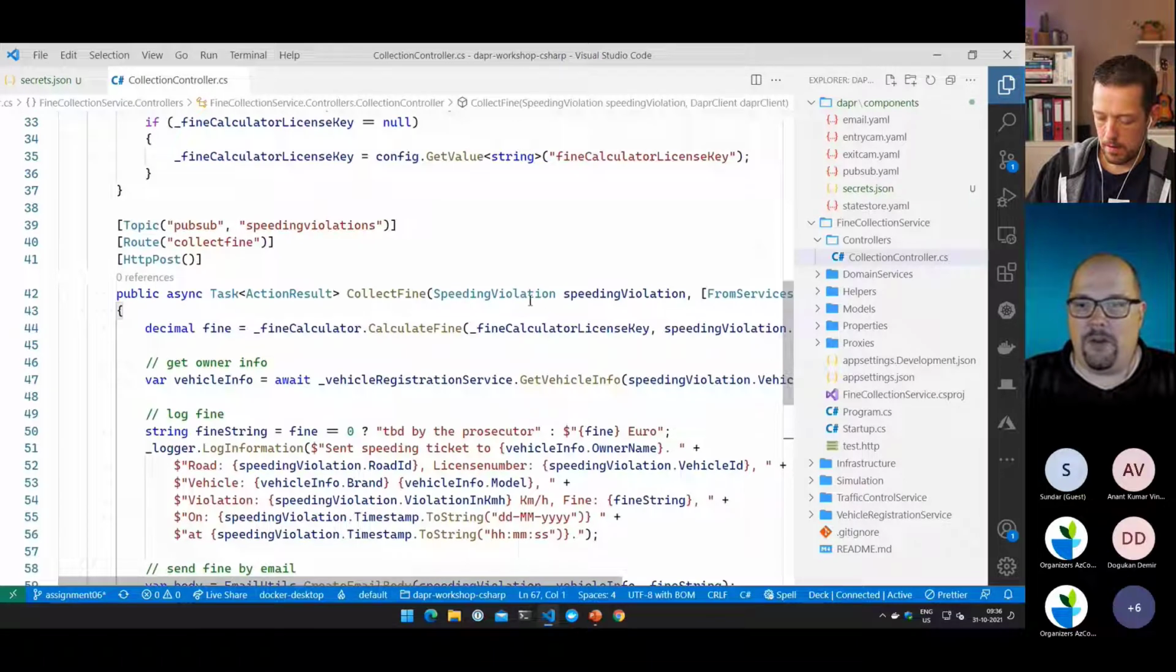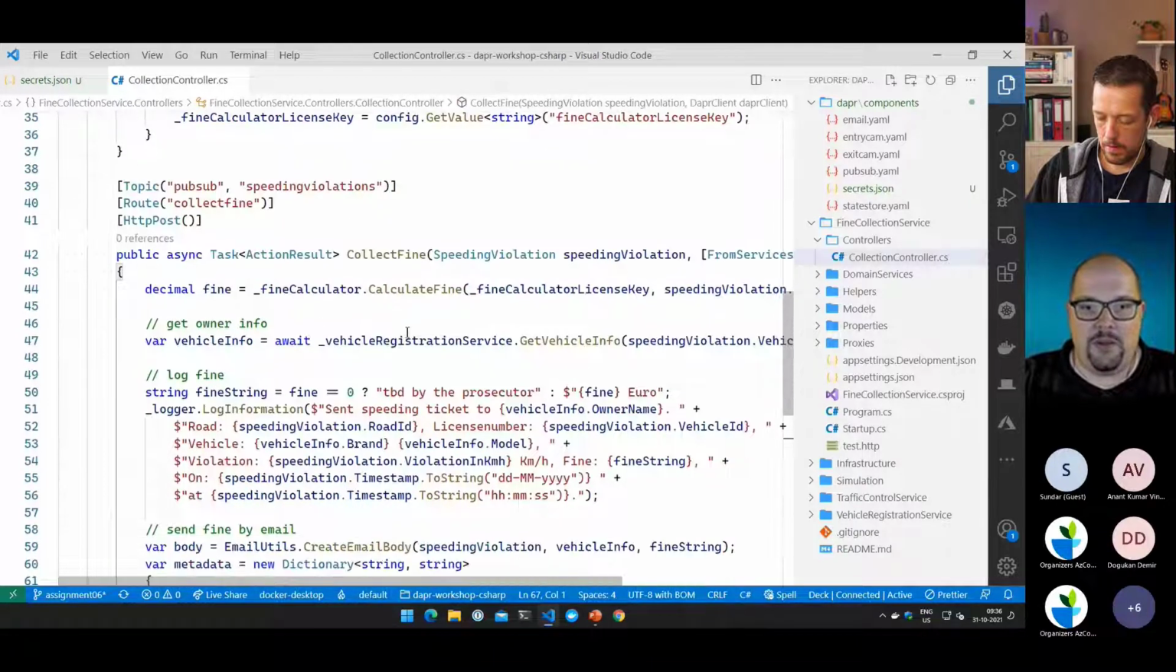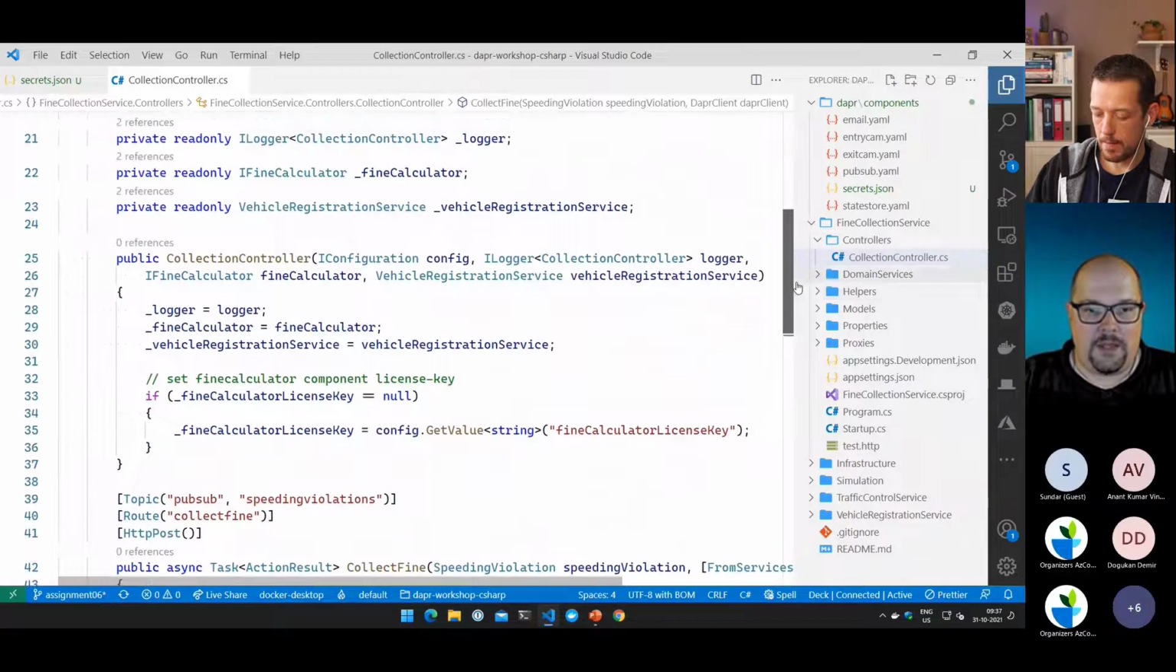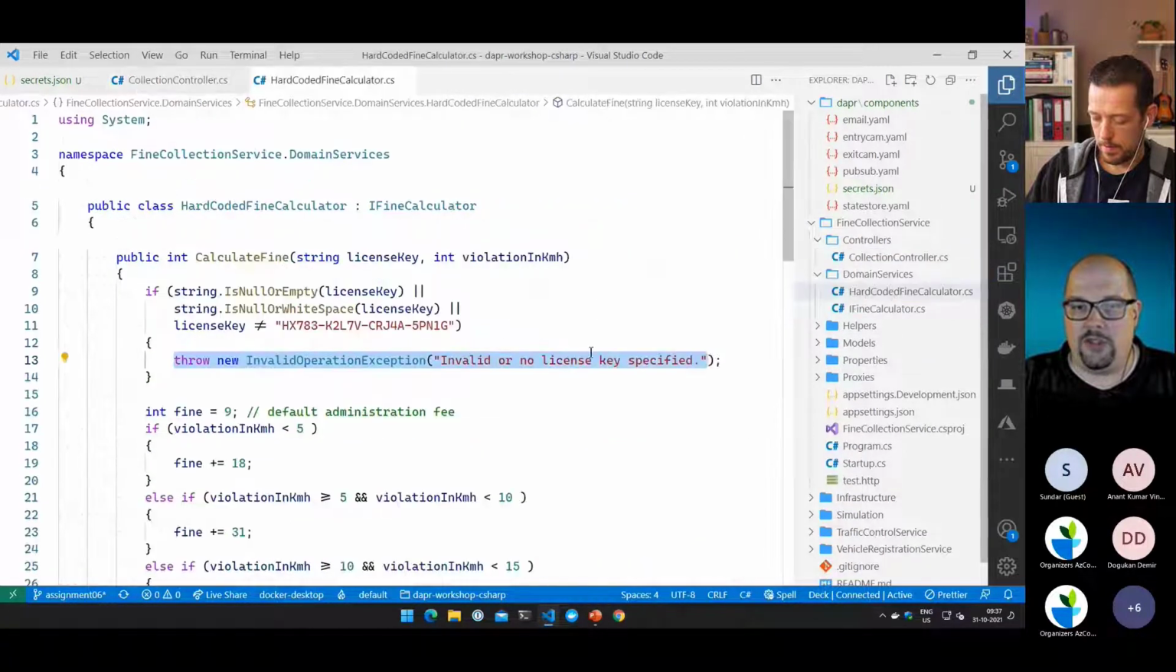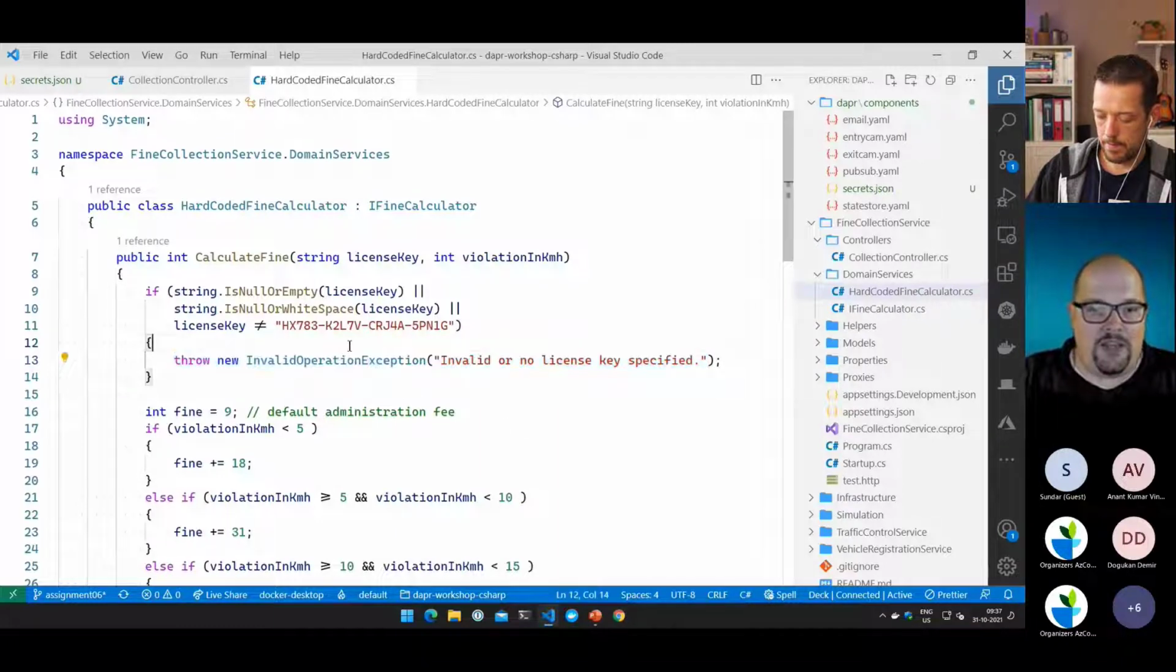If I go to the fine collection service, you see that it uses a fine calculator to calculate the fine when a speeding violation comes in. This fine calculator is a component that I use, and I will show you here. This is a hard-coded fine calculator. As I said before, this is demo code, so bear with me. But you could imagine that this is some kind of library that needs an API key in order for it to be used. In this case, we just hard-coded a license key with a check in it.